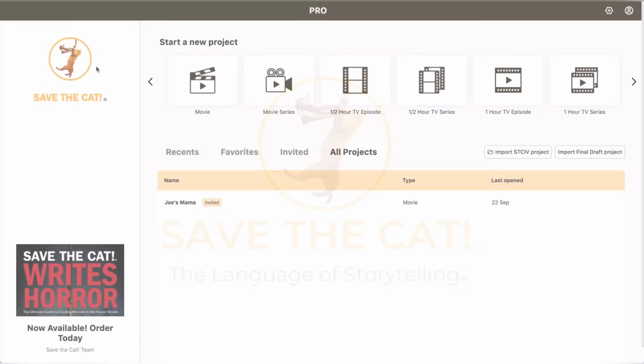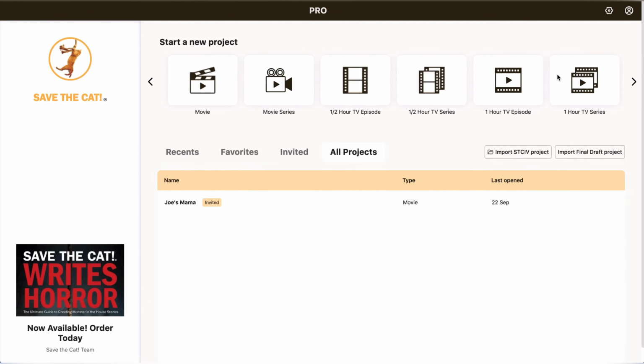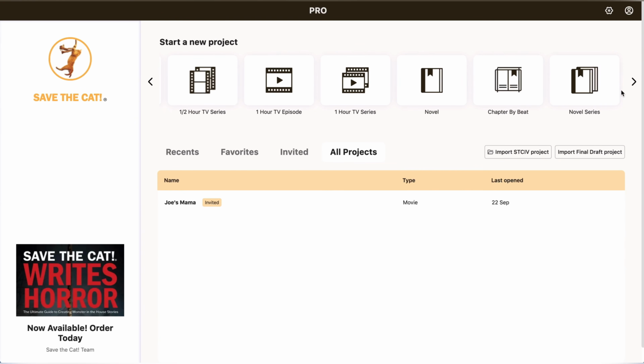It all begins here on the homepage, where you can open a new project from the options listed along the top carousel, reopen an existing project conveniently sorted under these tabs, or even import compatible projects from outside the software. We're happy to report that the new software is backwards compatible.